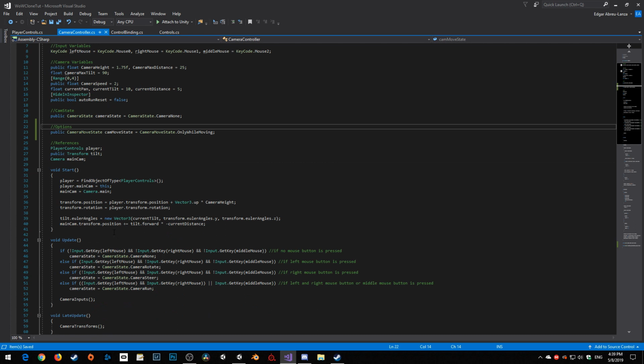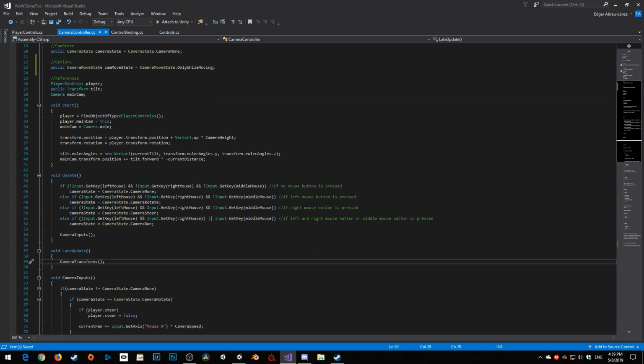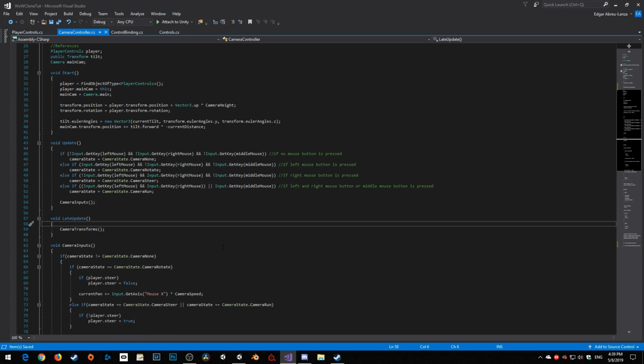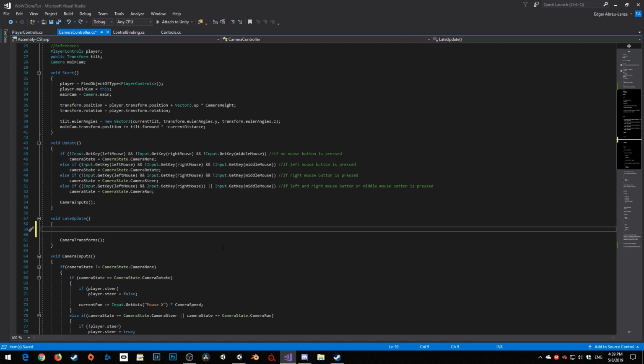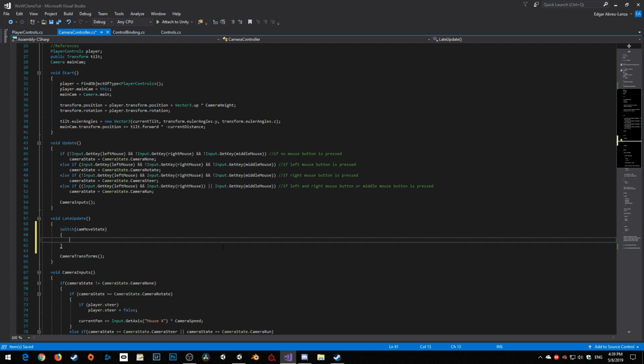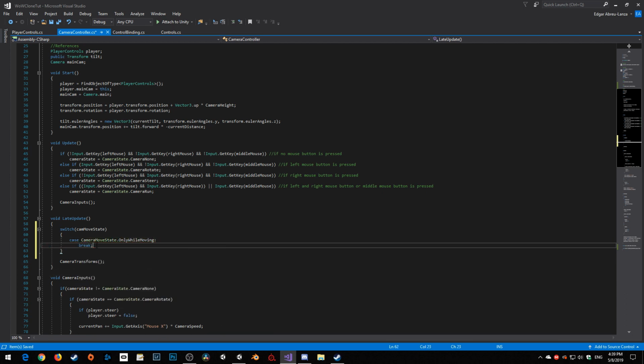So now we need to actually set up our switch statement here in the late update right before camera transforms. And this is going to be switch cam move state. We're going to start with case camera move state dot only while moving, break. And then I'm going to copy paste this 3 times.